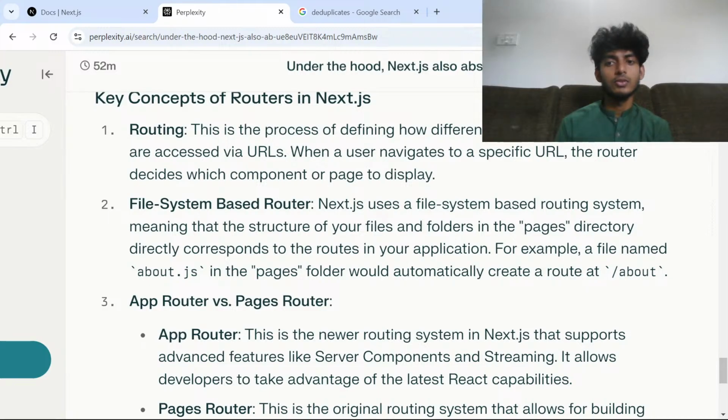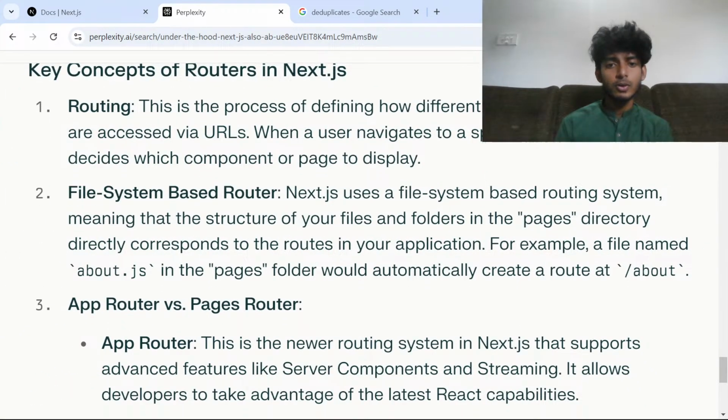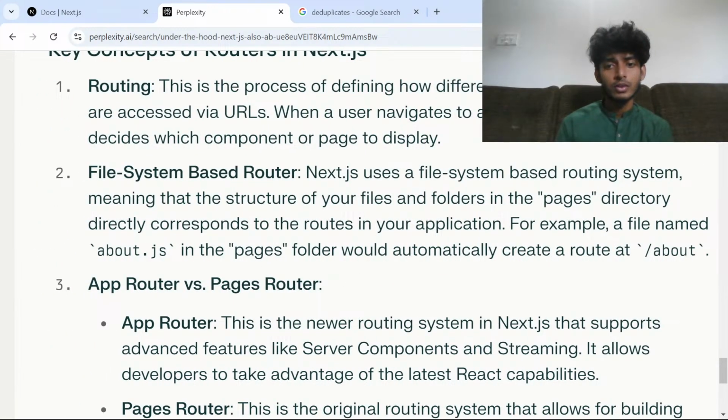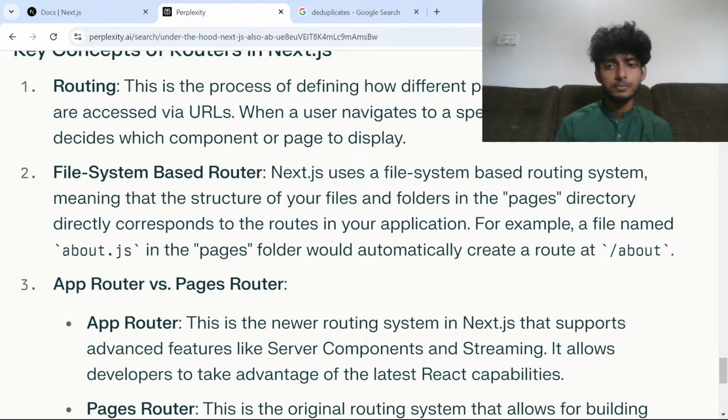Next.js uses a file system-based routing system, meaning that the structure of your files and folders in a pages directory directly corresponds to the routes in your application. For example, a file named about.js in the pages folder would automatically create a route at /about. So they have a straight correspondence.